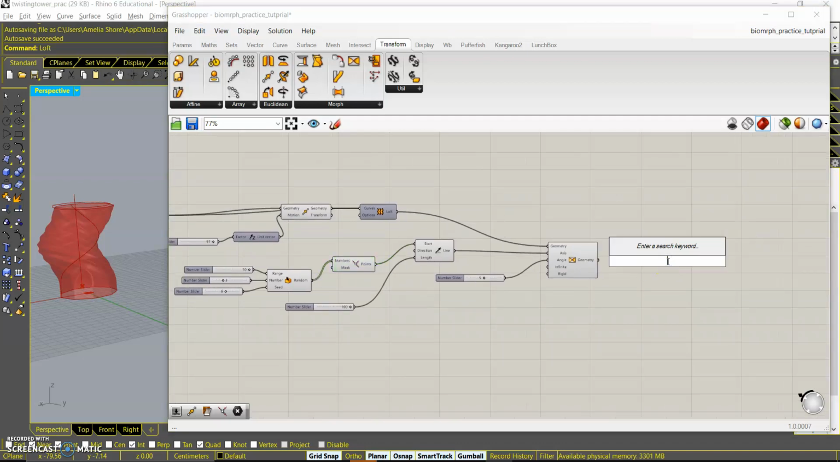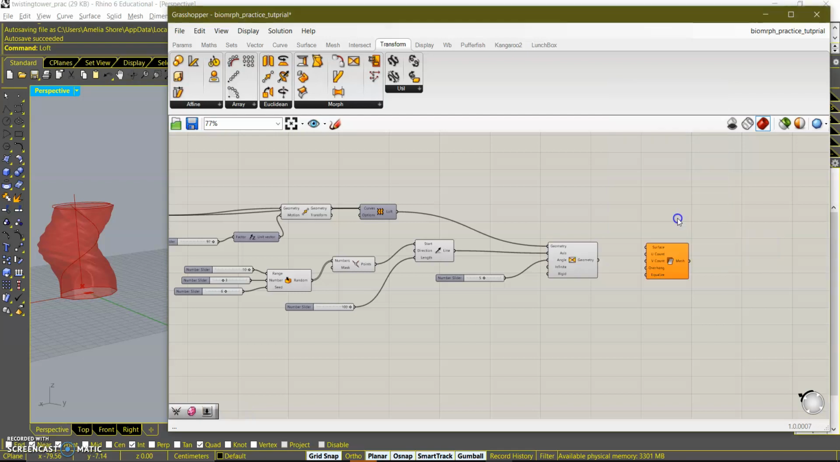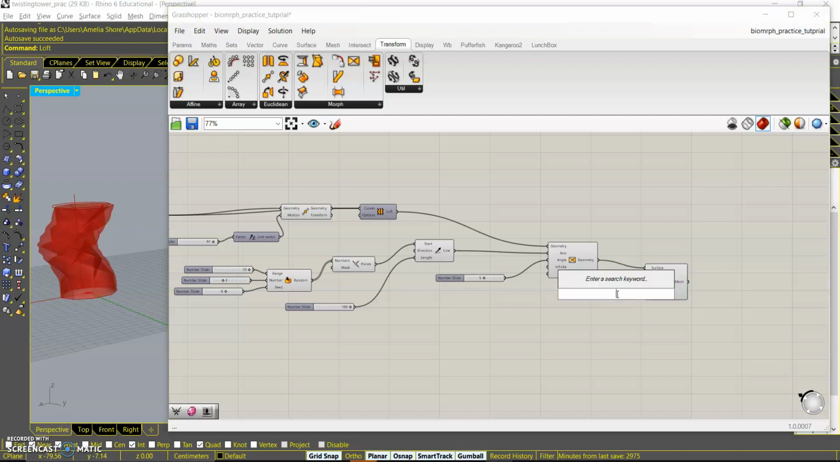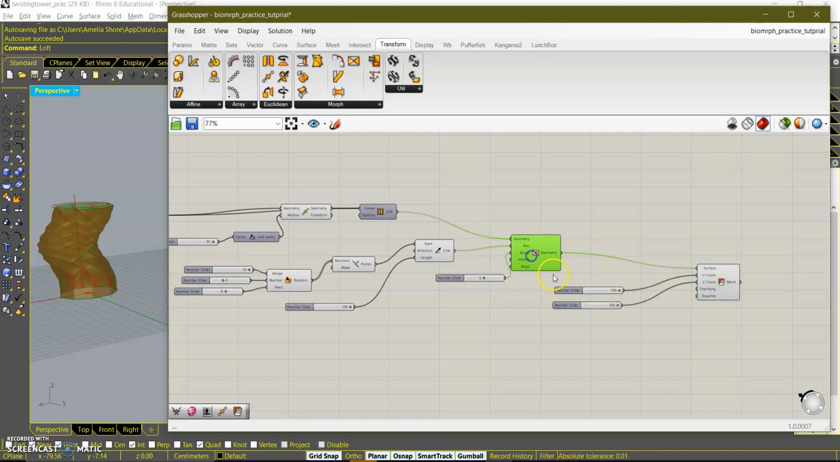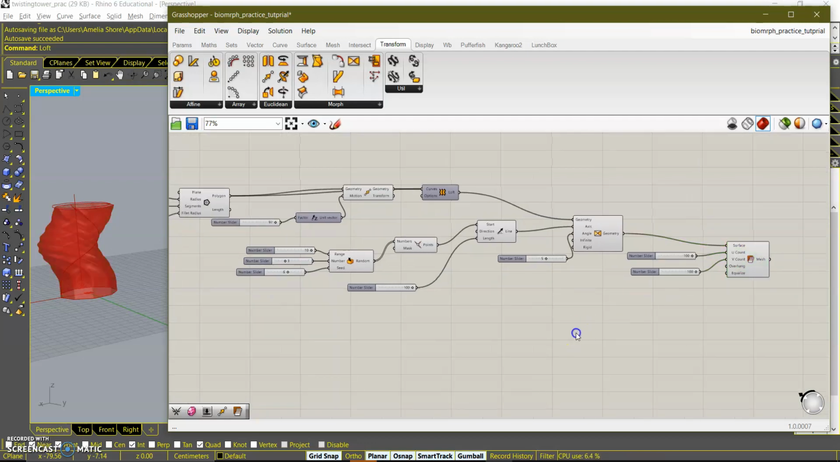So, let me bring down this mesh surface. We're going to plug that geometry into the surface and give ourselves a U count and a V count. And let me just note that Biomorpher doesn't read anything that's not a mesh. So whatever kind of surface you have, if you're not already working in a mesh, it's vital that you make sure to transform that into mesh before you go into Biomorpher.